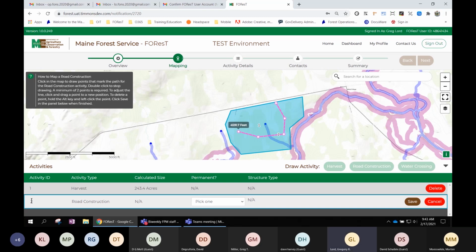Down in the table now, you'll see there's a number 2 here to identify the road construction, and you'll notice that the line up here for road construction has number 2 on it. We do ask the question, is the road temporary or permanent? And we'll say it's permanent.